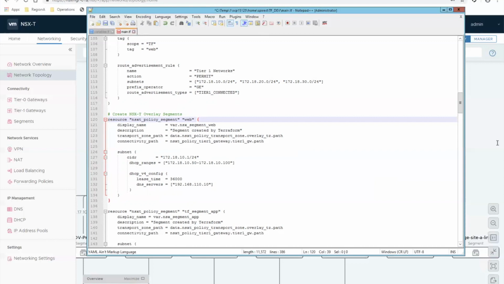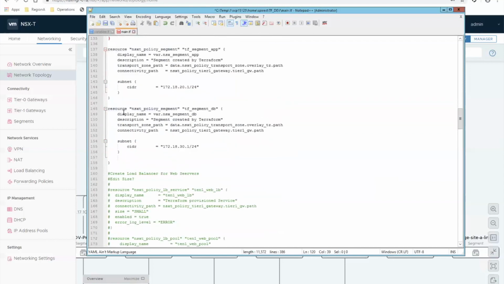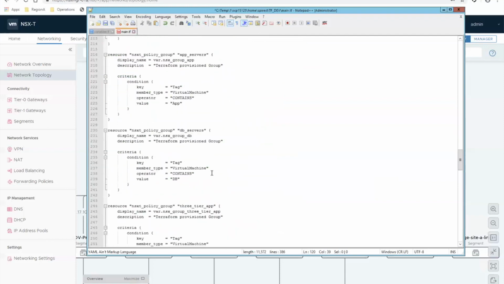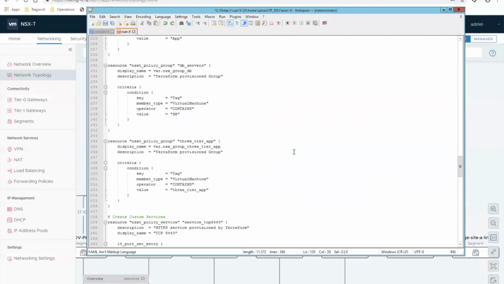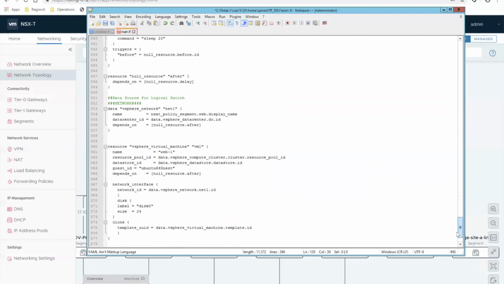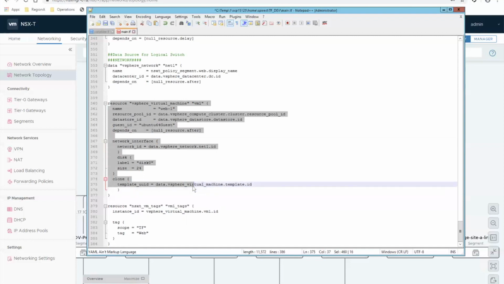Okay, so anyway, these are my resources. I've got my tier 1. I've got some policy segments. All of this is being done via the policy API in NSX. The last thing I do in this code is create a virtual machine. That's really the last thing I do: I create a virtual machine and I connect it to the web segment that I created earlier.